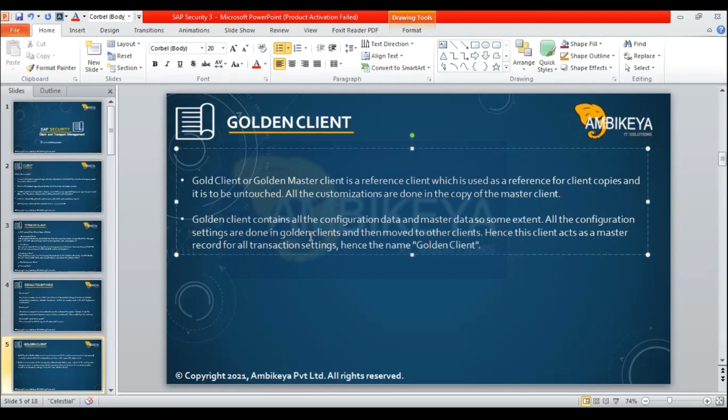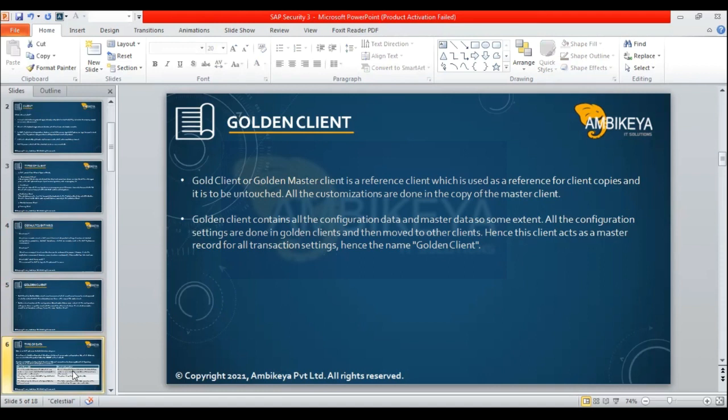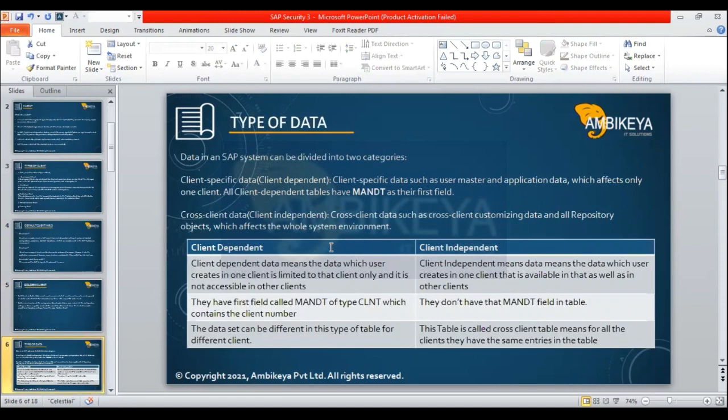And then there are types of data. In SAP, we have 2 types of data: client independent and client dependent. Whatever user you create is specific to a client. If you create a user in client 100, that user cannot log into client 200. Some data is client independent, like your FI module. Whatever standard T-codes are available are client independent; they are available throughout your complete system. So that is client independent data.